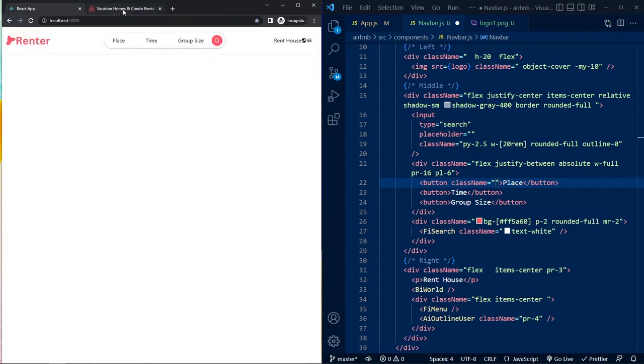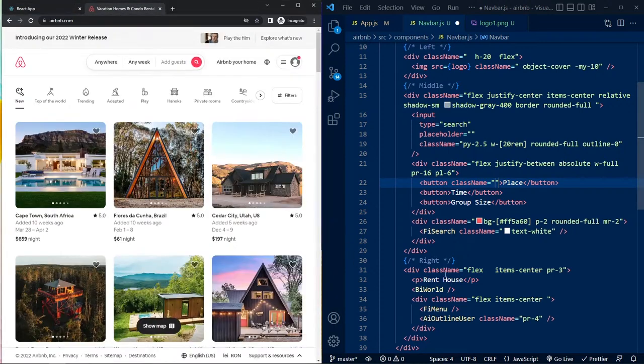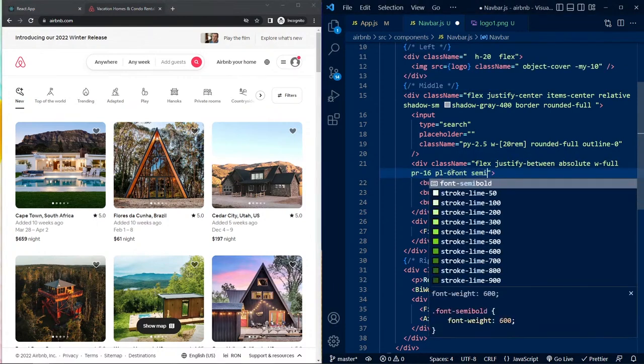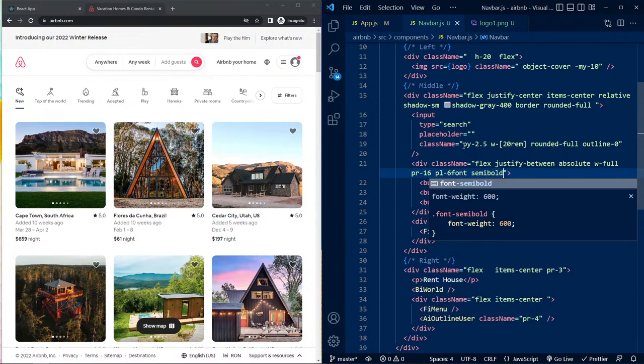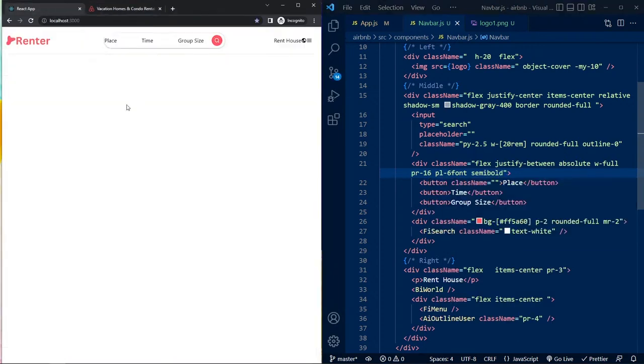Okay, nice. We'll make this font semi-bold as well, so I'll say font semi-bold. If we take a look, oh, it's rendered. I was waiting, sorry. Okay, so padding on the left disappeared for some reason. Not sure why. Have I not saved or something? Semi-bold. Okay, Control Z.